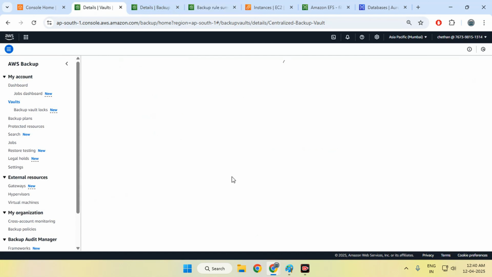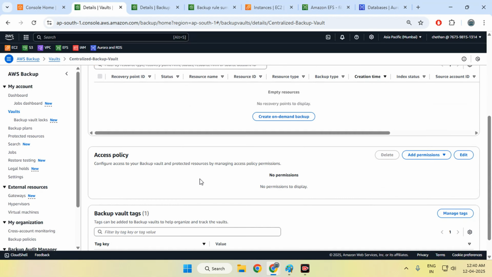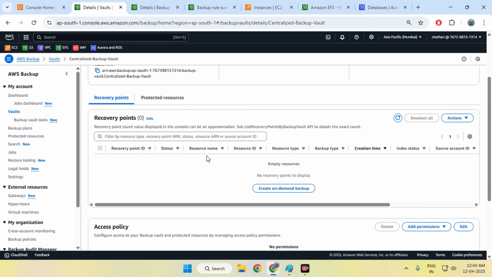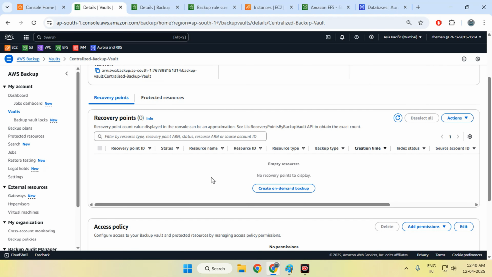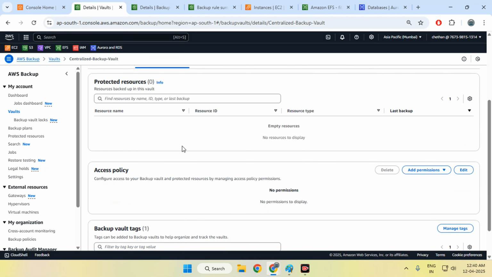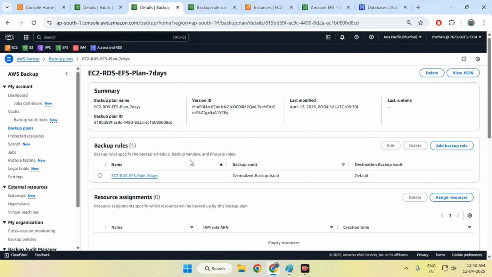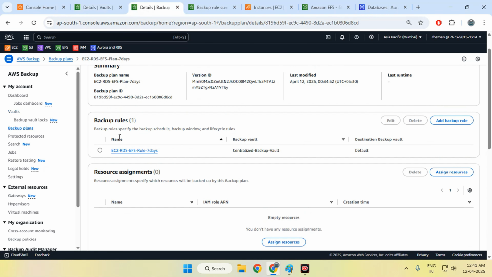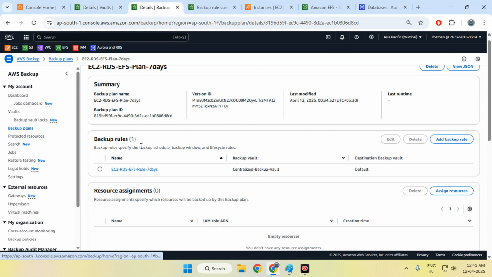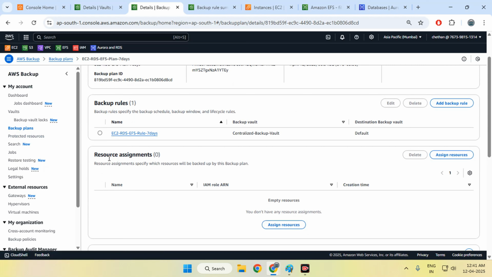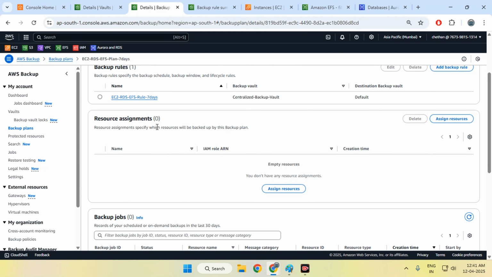You can see there are no resources added, no protected resources here. So we'll go back here. Can you see, in a backup plan I am currently? Come to backup plan, select your backup plan. Here you can see resource assignments. Currently I don't have anything; 0 resources are assigned. What I'll do now, I'll add the resources.